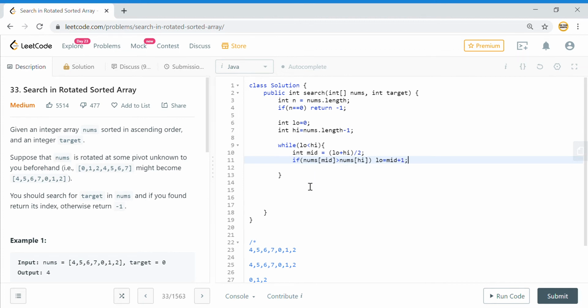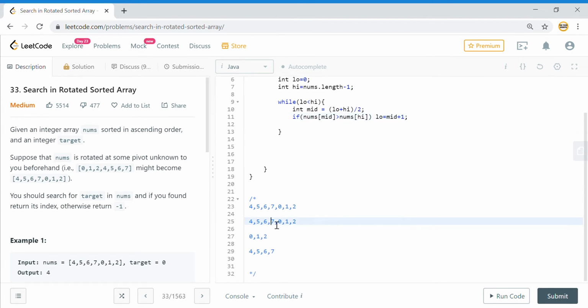So suppose this is my midpoint of the first case, and this element, 7, is greater than the high element, 2. It means that my midpoint is lying towards the left side of the pivot. So I need to increase my lower bound towards the right side. So I will make low is equal to mid plus 1.